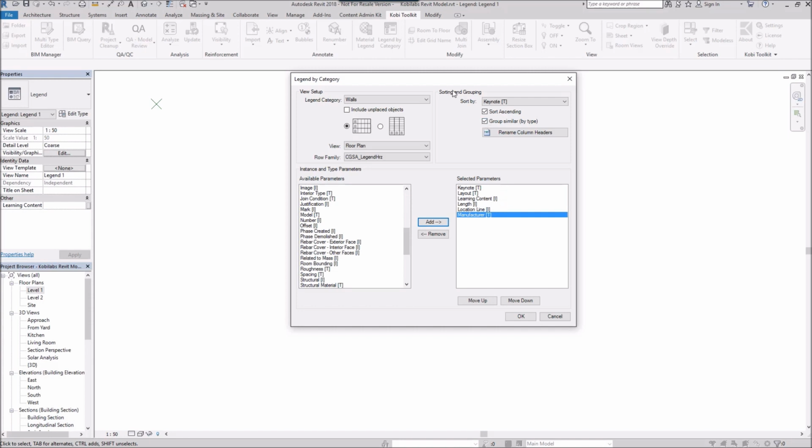Now up at the top we got sorting and grouping. So I can sort by and say maybe I want to sort by the length. I can sort ascending, and I can group similar items. So for instance, if I've got 8 walls, basically the same type of wall, I don't want to see it 8 different times. Just show me that wall and let me know that there's 8 of them. I can rename the column headers, so these are what's going to be shown in my legend. I can also move things up and down. All right, I'm just going to go OK.